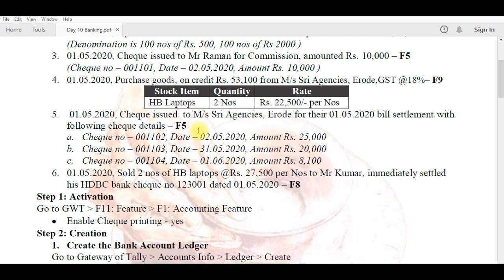Okay, we paid on the date 1/5/2020. The check was issued on 1/5/2020, and we settled it in our accounts on 1/5/2020. We settled in our account books or day books, but actually the settlement is up to the date 1/6/2020.